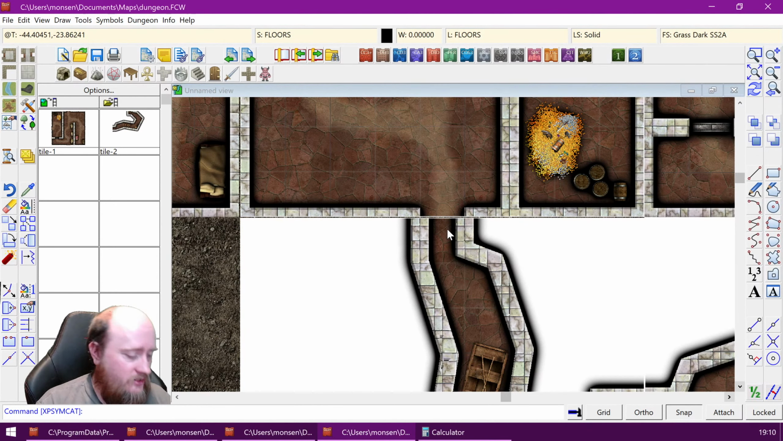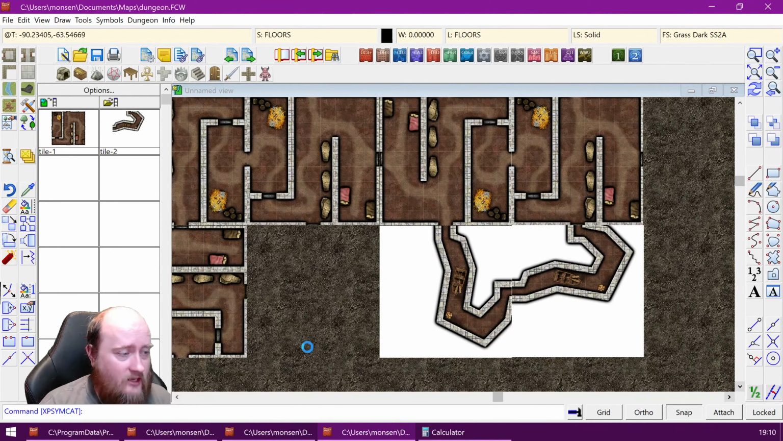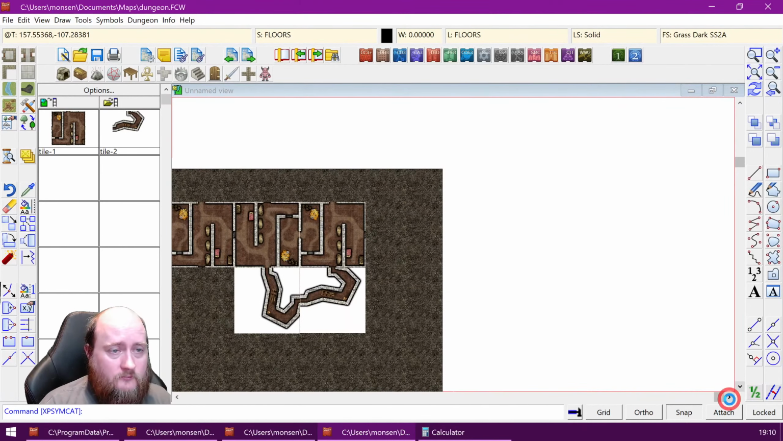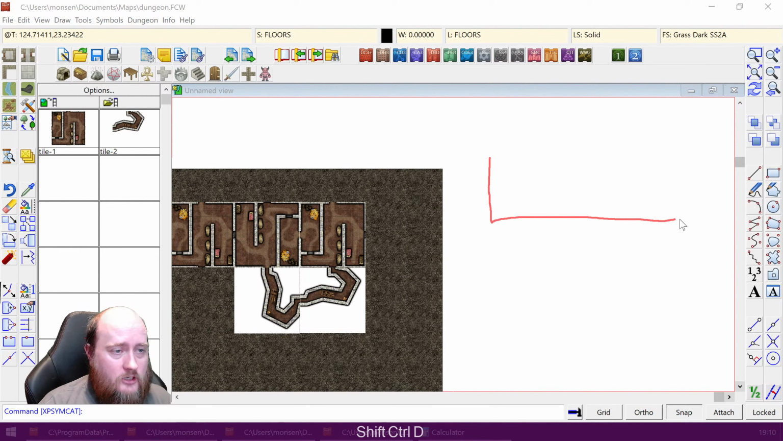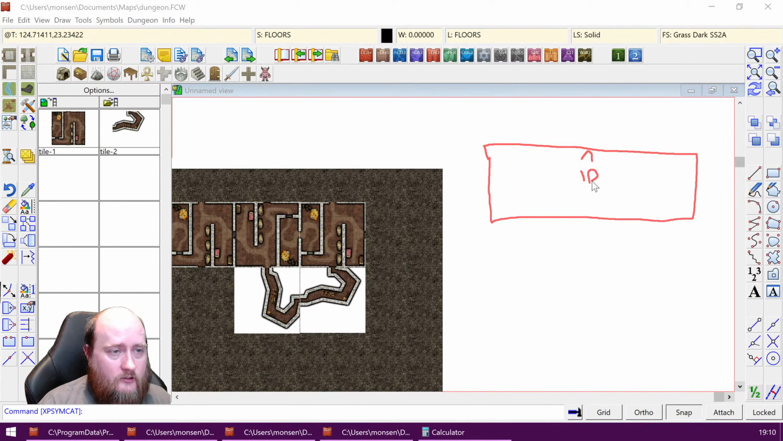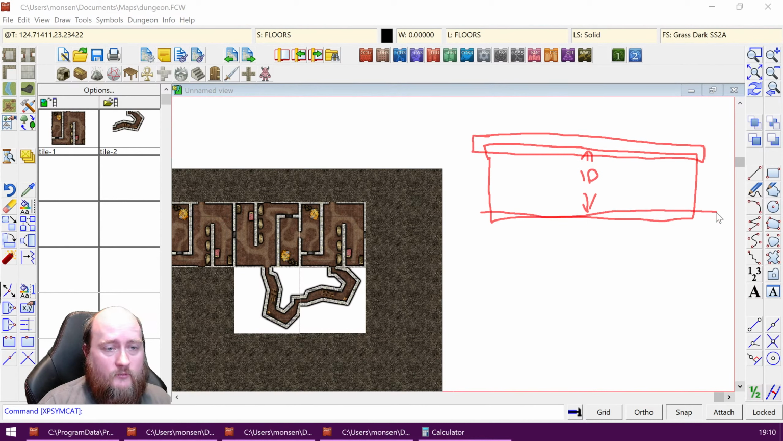Because when you draw something in Campaign Cartographer with walls, if I draw a corridor like this, that's 10 feet wide, and if I have 2 foot wide walls on that one, that means the walls are going to go 1 foot outside and 1 foot inside, like this. So this 10 foot corridor is actually 8 foot wide.